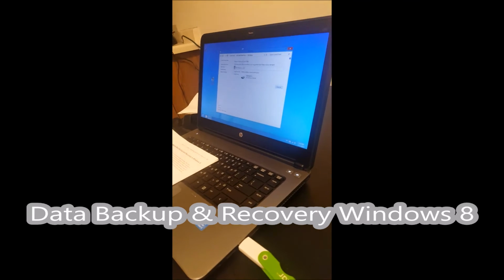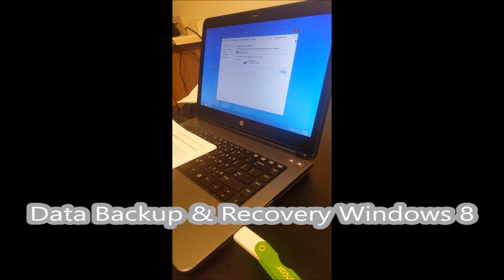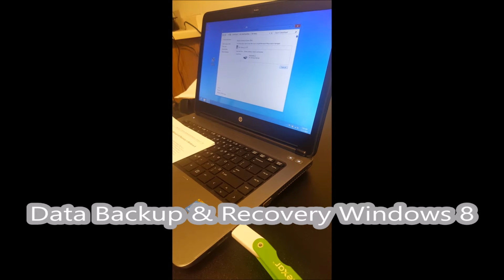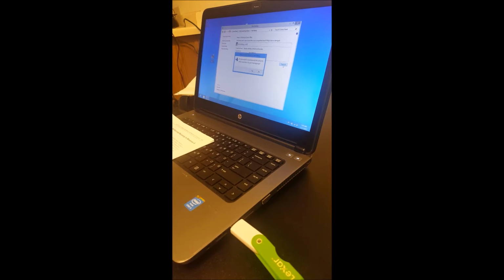Okay, we're in the file history. It's turned off, and we are going to turn it on. It's going to send the files to our external jump drive.